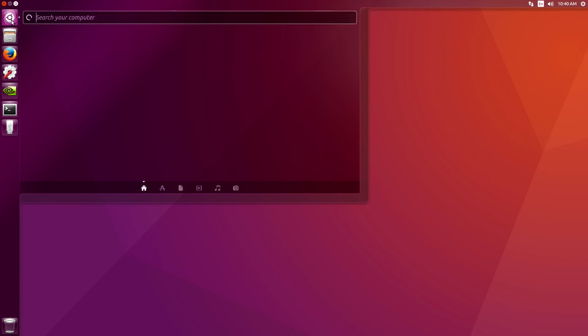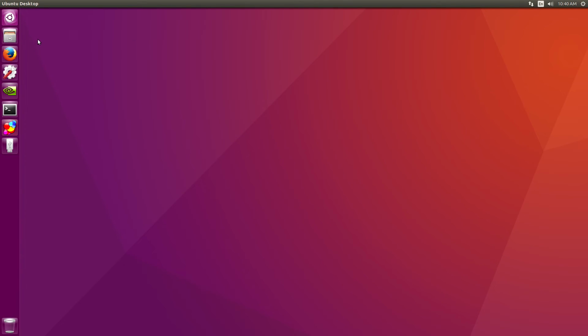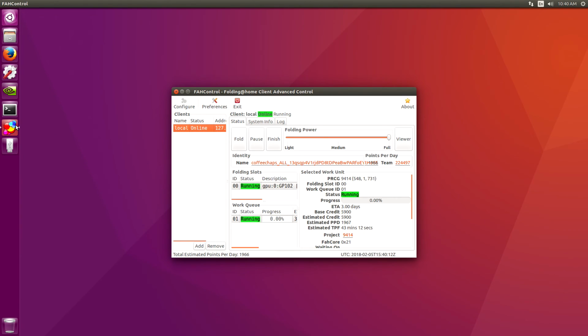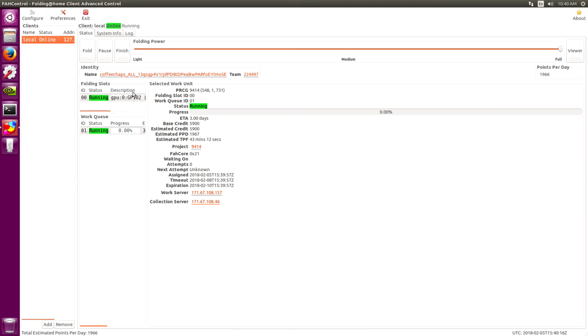Now that your system is rebooted, go up to the launcher, type in FAH, and click FAH control. This is also another program you're going to want to lock to the launcher. Now that that's locked to the launcher, go ahead and maximize your FAH control, and you're pretty much done, but we'll go over a couple things.